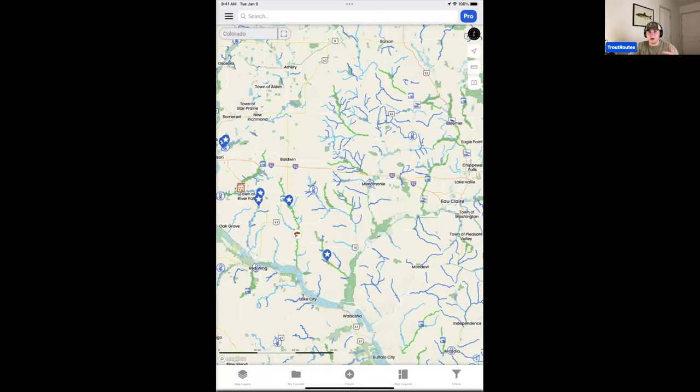In terms of current condition ratings that you might see from outfitters and things like that, we're currently trying to figure out how we could pair with certain fly shops and things like that around the country to bring in those live updates. But at this time, we don't have any of those written out live updates.